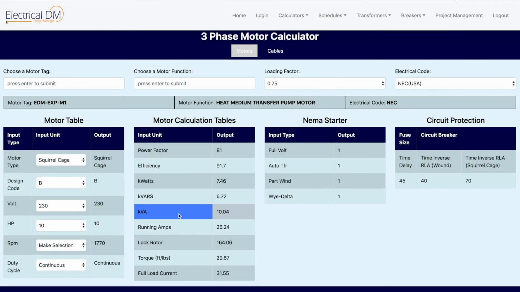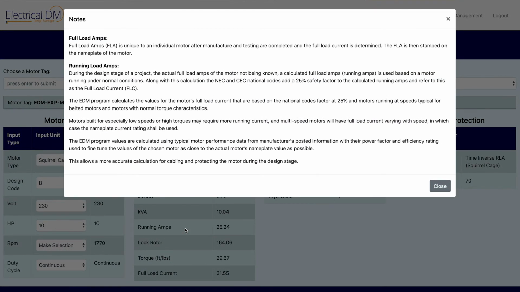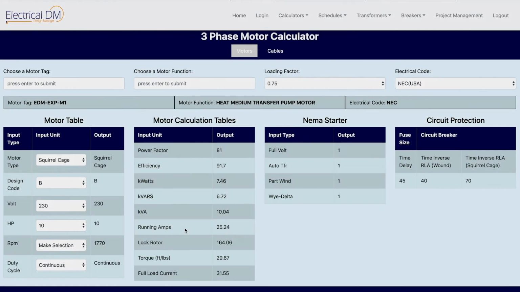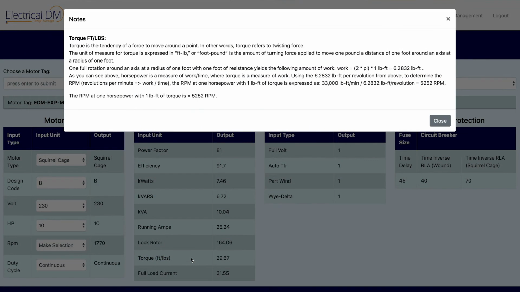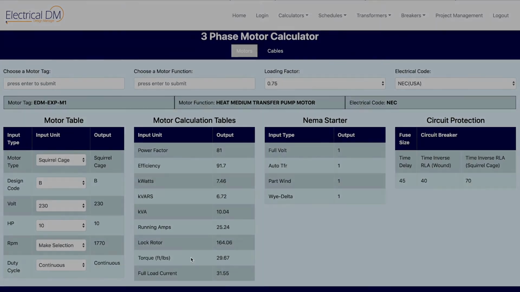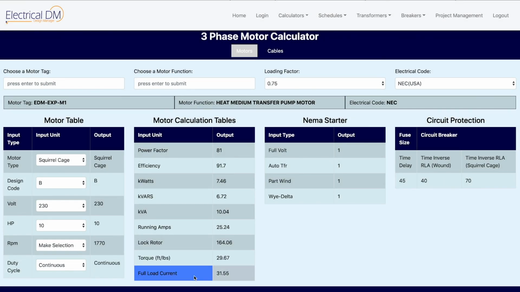This being the case, the National Electric Code and the Canadian Electrical Code have determined to add a multiplier of 1.25 to the running load amps to incorporate this added load. This value is the motor's full load current value and is used in the cable calculator to determine the cable size for the motor.